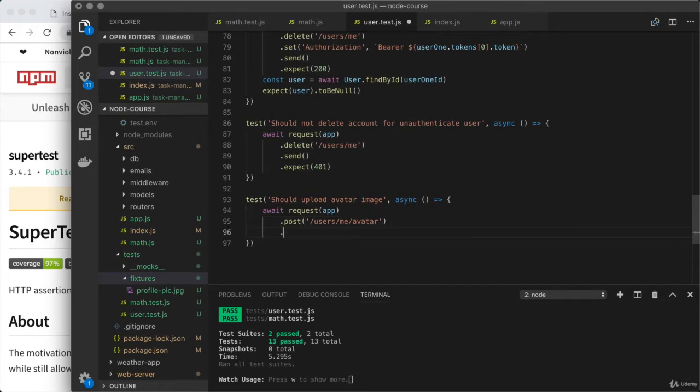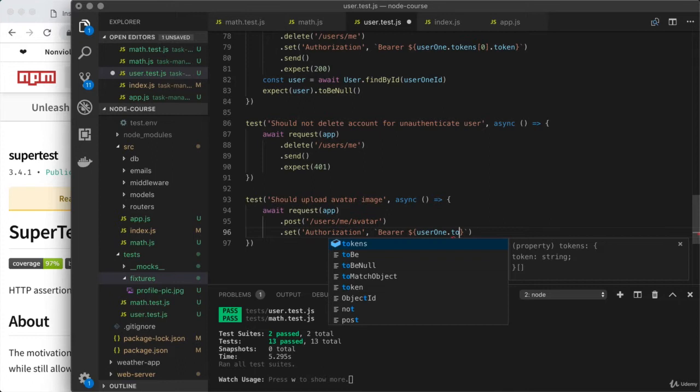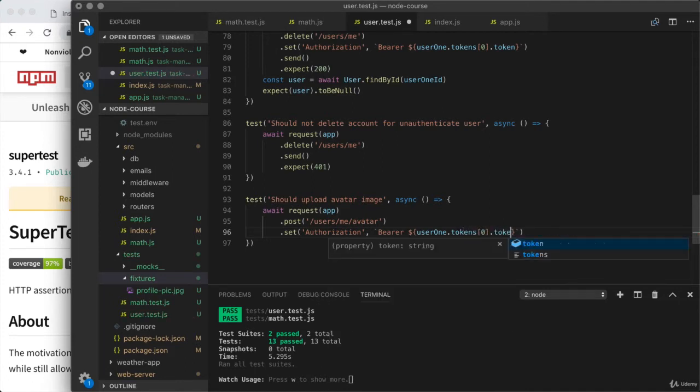Just down below, I'll use set to configure this, and we're going to set up authorization using, as always, an ES6 template string. We have bearer space. Then we use the ES6 template string syntax to interpolate the following value, that is user1.tokens. We're going to grab that first token object and grab the token property off of it, exactly like we had done up above for the other test cases.